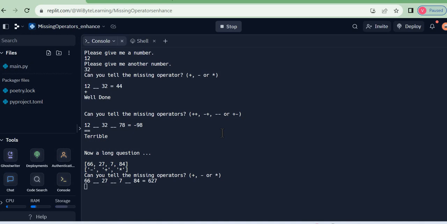Let's look at yet another enhancement of the missing operators project from the YByte Python course available at www.ybyte.in. Notice here I'm asking a question, but unlike earlier, I have not just plus and minus, but also a multiplication. The answer to this question is, because I'm printing it here, so I know this, minus, plus, and let's say multiply.